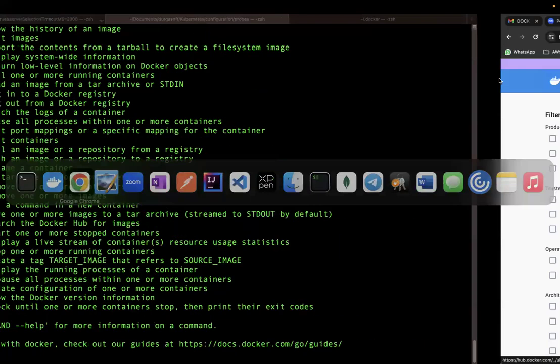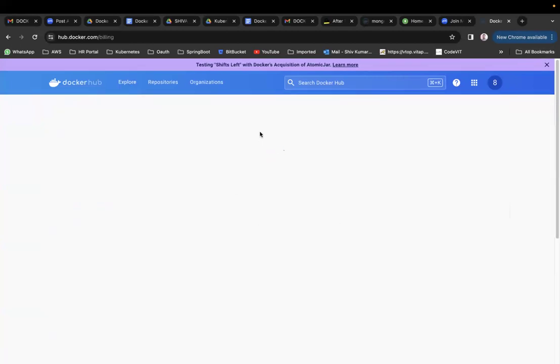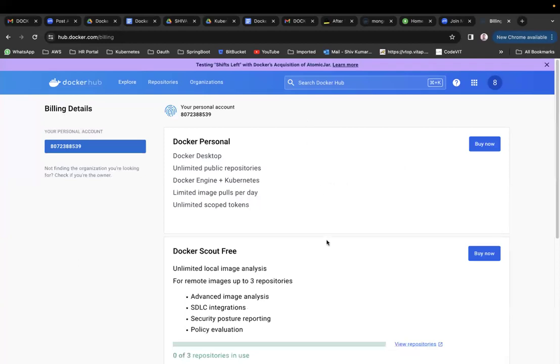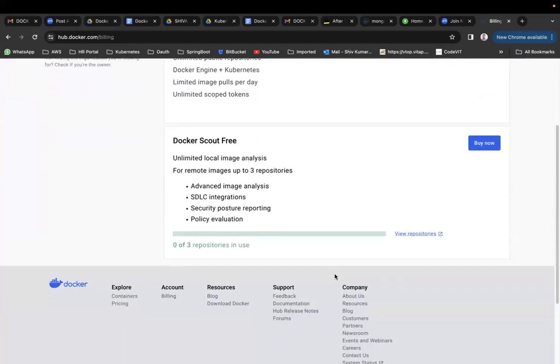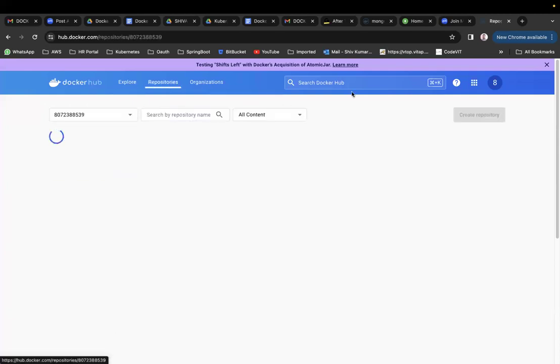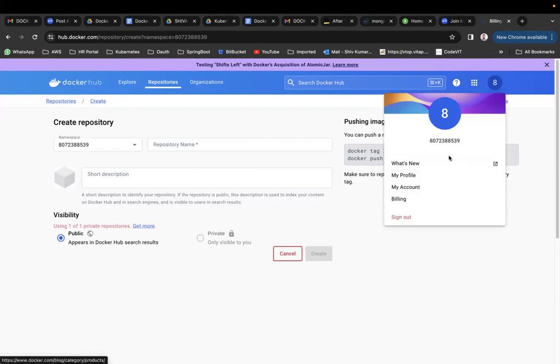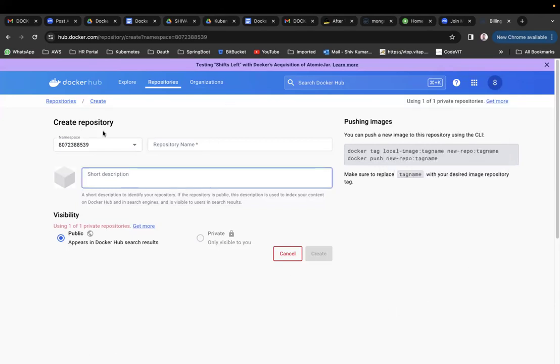If I want to show you this profile, you can go through billing and something like that. If you want to go to billing, you can purchase more if you want to create more private registries. I have shown you, right? If you create a registry, only one private registry you can create, but not many. If you want to create more private registries, you need to purchase something like that. Billing, and this account profile, and what's new, and sign out. Yeah, these are the things actually.